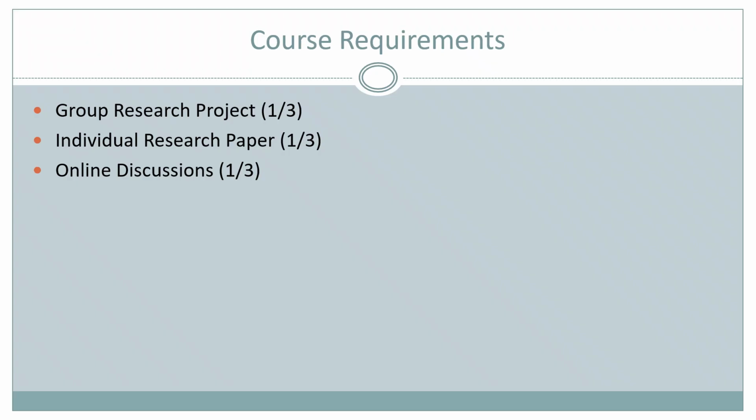So the course has three major requirements. There is a group research project, which is 1/3 of your grade. There is an individual research paper, which is 1/3 of your grade. And then the other third of your grade is your online discussions.